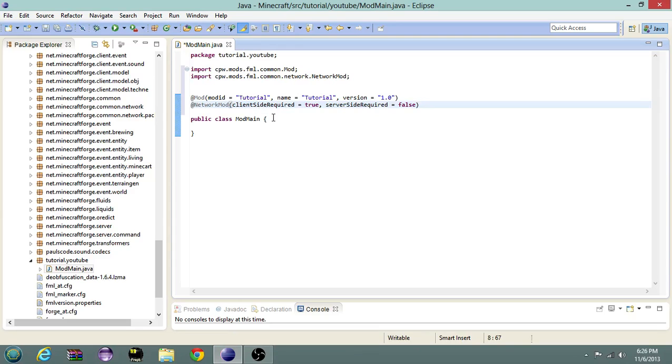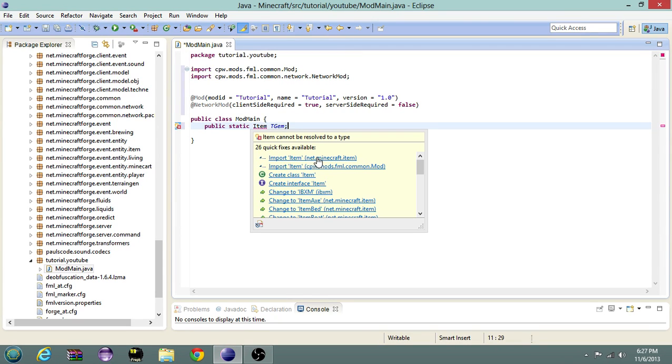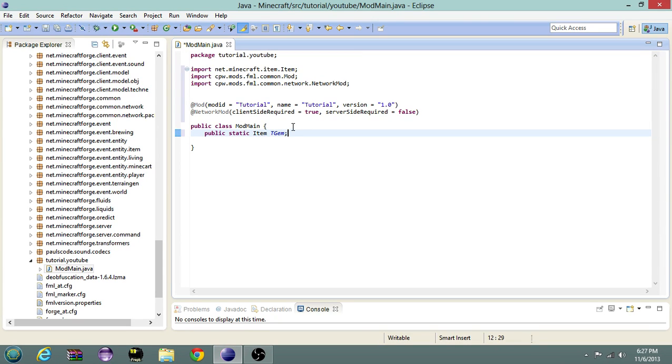Now under this, inside these brackets, you're going to want to put public static capital I Item, and name it. I'm going to name mine tgem, and then put a semicolon. And then import Item from net.minecraft.item.